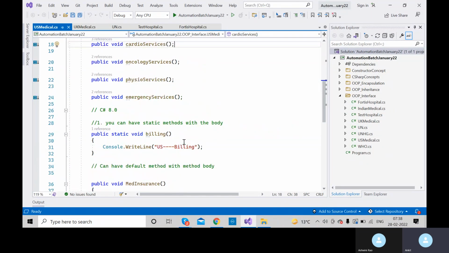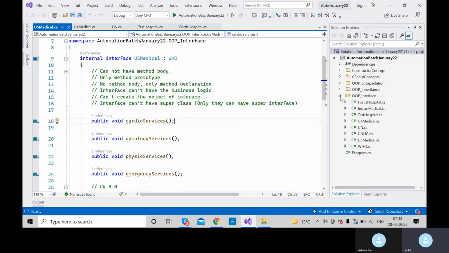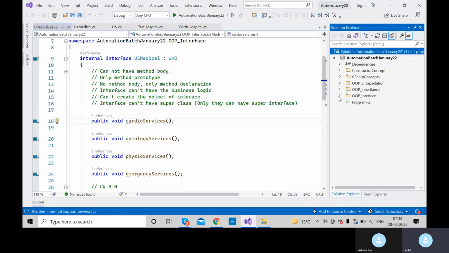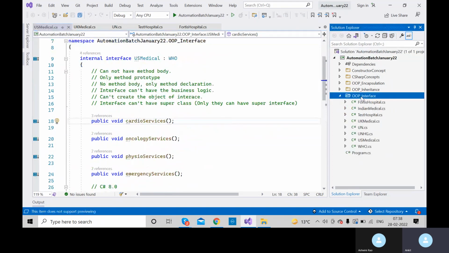So in this session, we are going to start abstraction, which is very similar to the interface. Okay, and it's a very famous interview question as well. Every interviewer used to ask this question whenever you go for an automation profile: what is the difference between abstract and interface? So kindly pay your attention while looking into this.